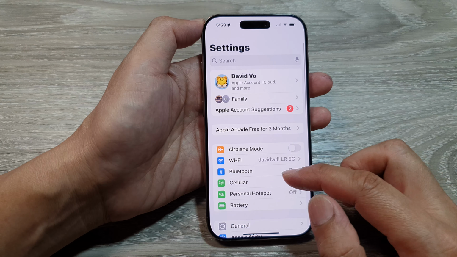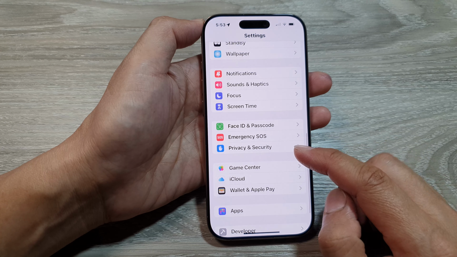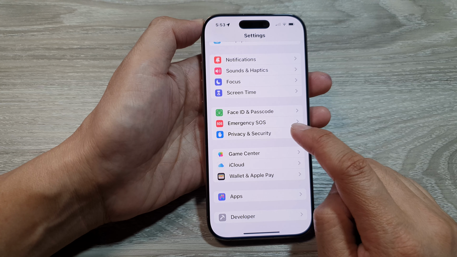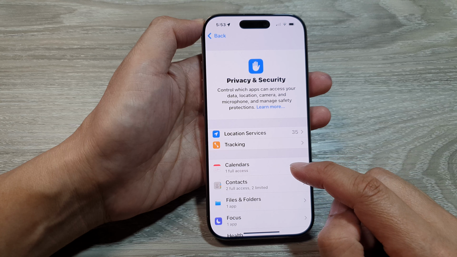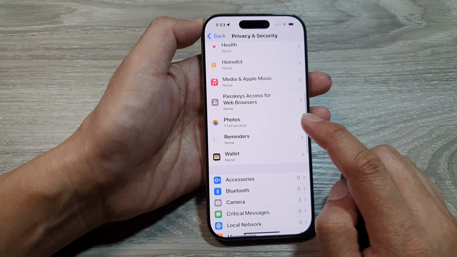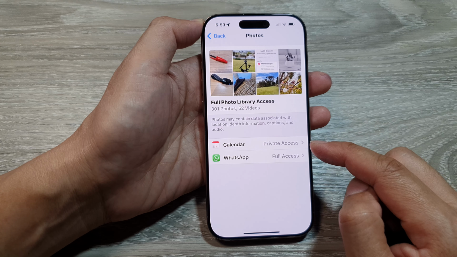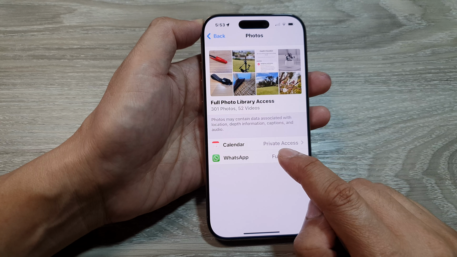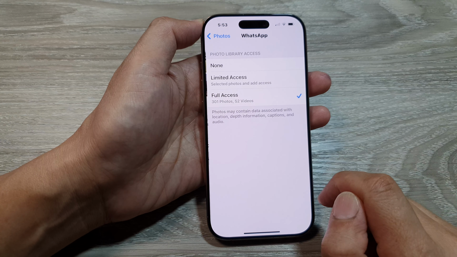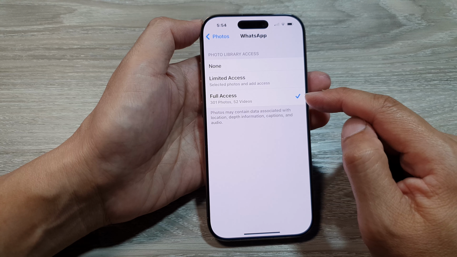Now from the Settings page, we scroll down, then tap on Privacy and Security. Next, scroll down and then tap on Photos. Now from the list of apps, open up the app. So for example, WhatsApp. At the moment, WhatsApp has full access to my photos.